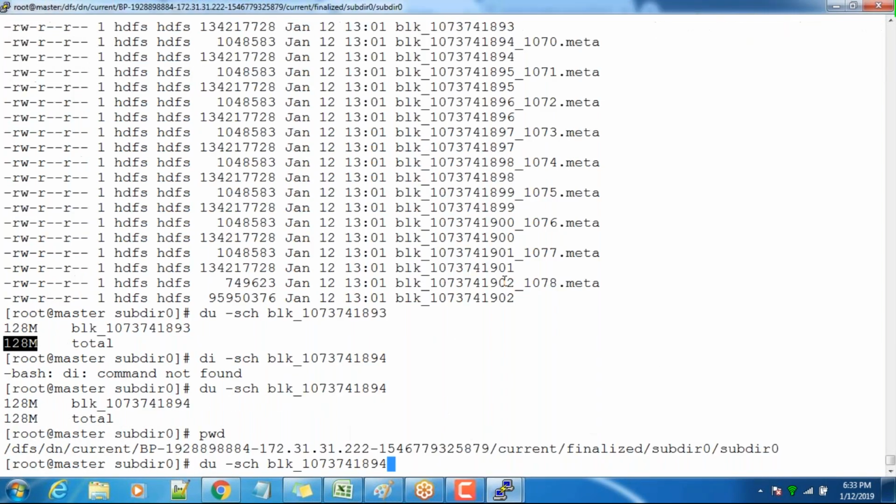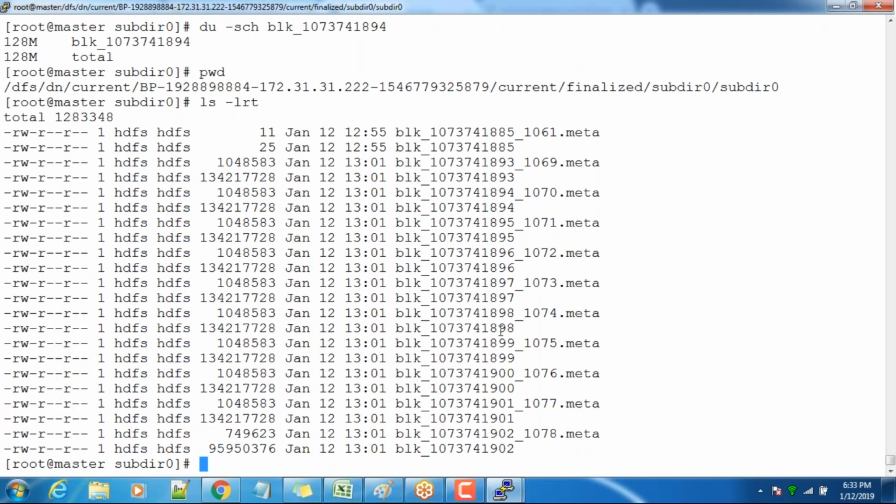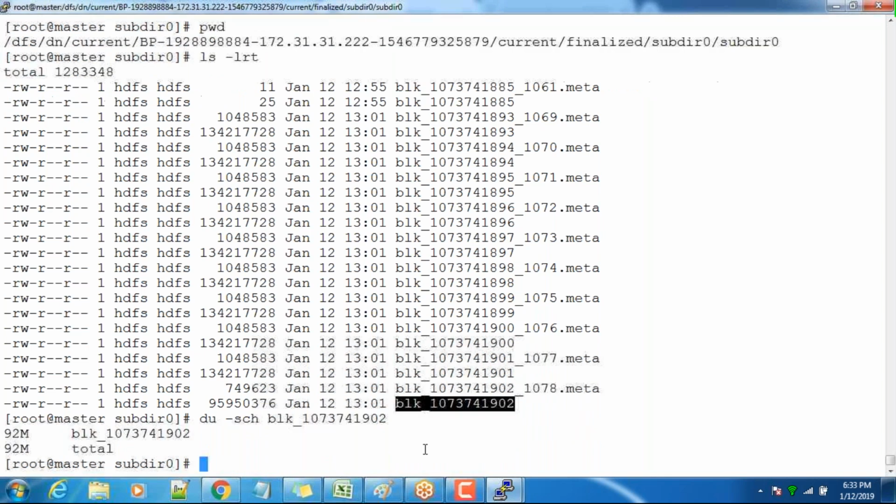Maybe if we check the last block, that may not be 128 MB. Yeah, that is 92 MB. All other blocks will be 128 MB, because while splitting, the last piece will definitely be less than 128, or in the ideal case it may be 128, but no problem. It will use only that much space. But since we have only one machine, these blocks are not replicated to different machines. We have only a single server available.